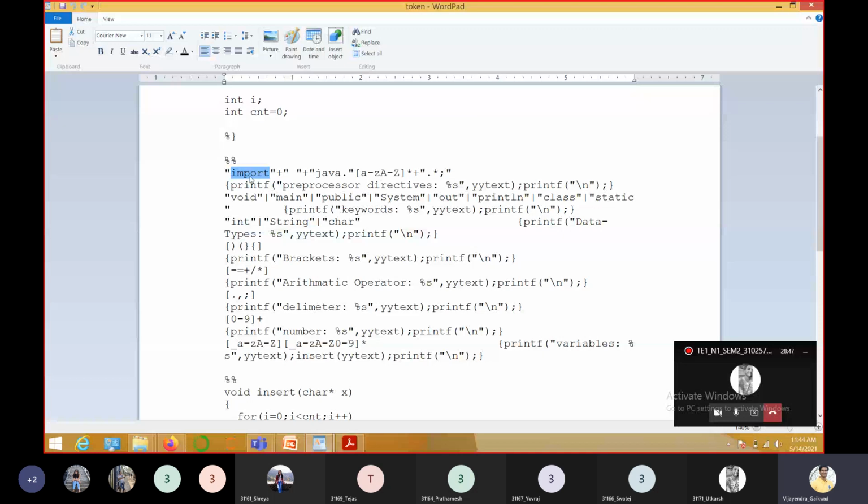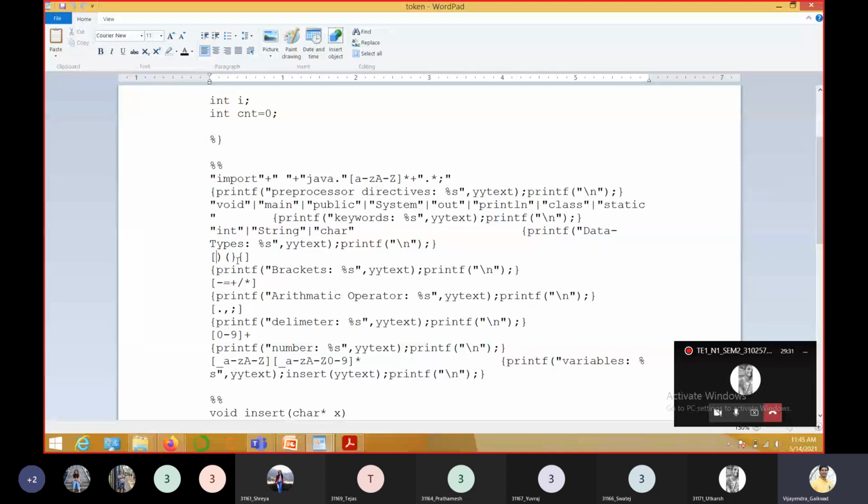If these symbols are encountered, then what do I have to do? I will simply deal with that pattern as printing that pattern, identifying them as brackets. Understood? So either of these brackets are encountered, I will print them as brackets. Got this? This YY text will capture that pattern, and the same pattern we are going to print it. Okay.